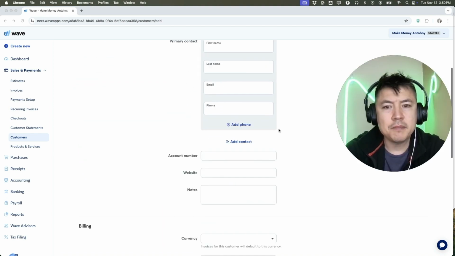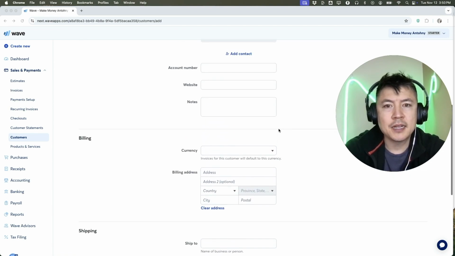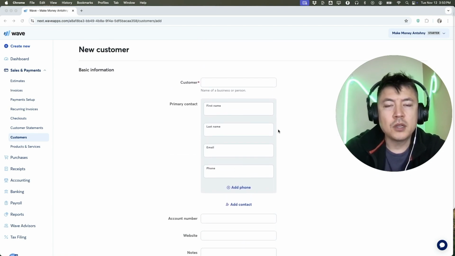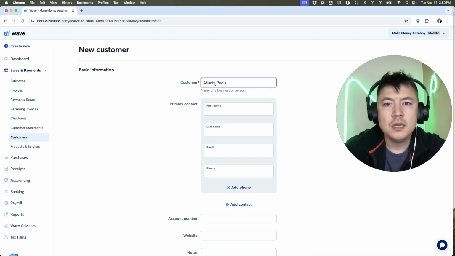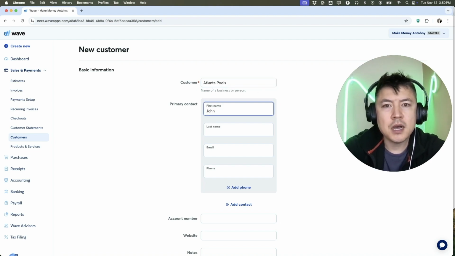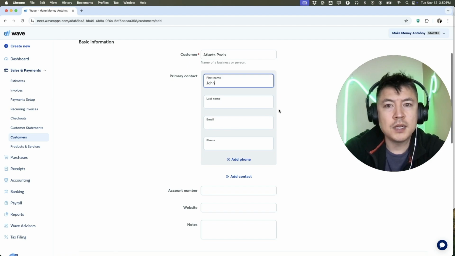Okay, so here is where you can manually add a customer into Wave app. So as you can see, you can go ahead and add a lot of different information about your customer. The only one that's really required is going to be your customer name right here. So let's go ahead and just put Atlanta Pools. Okay, and then next you want to go ahead and type in the name of the contact person. This is going to be optional, but of course, if you can fill out all this information, it's going to make your life a little bit easier to have all the information stored in one single place.